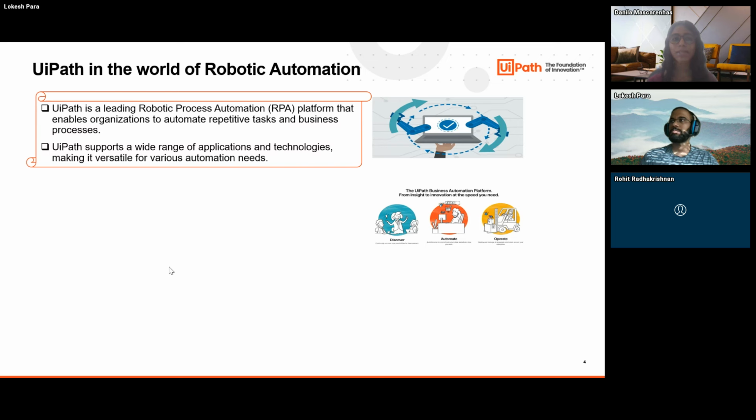And UiPath helps us automate these processes using UiPath tools. UiPath also supports a wide range of applications. One can automate desktop applications, web applications, Citrix applications, and also different kinds of technologies like computer vision, OCR (optical character recognition), and machine learning activities. All this makes it versatile for various automation needs as per the client.